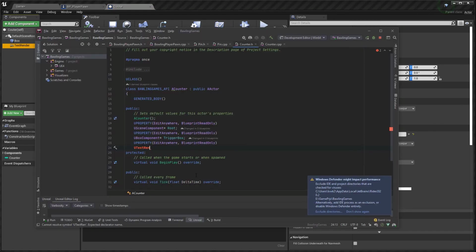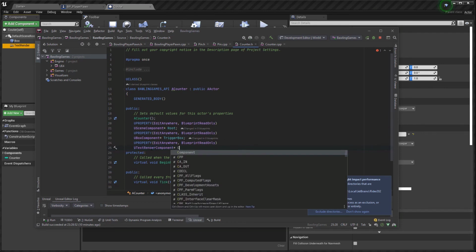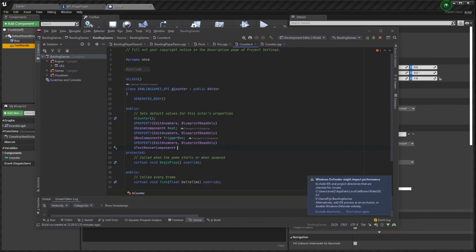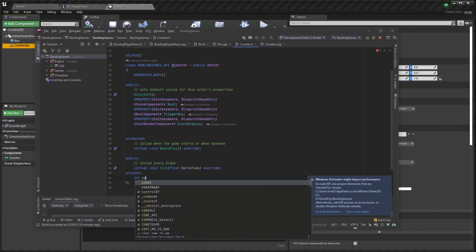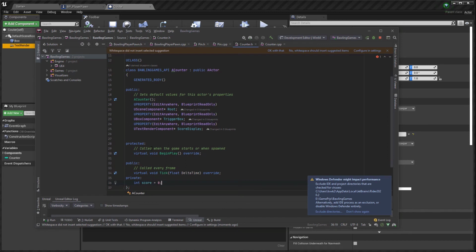Okay, if you forget something, you can look it up in there. Text render component, U text render component, right? Pointer, score display maybe. Right, those three things are the things we need, and we need another variable which is the actual count. So that's going to be something private, int count, score equals 0.